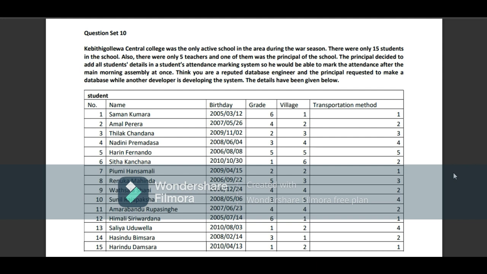Cambodia Central College was the only active school in the area during the war season. There were only 15 students in the school. Also, there were only 5 teachers and one of them was the principal of the school.